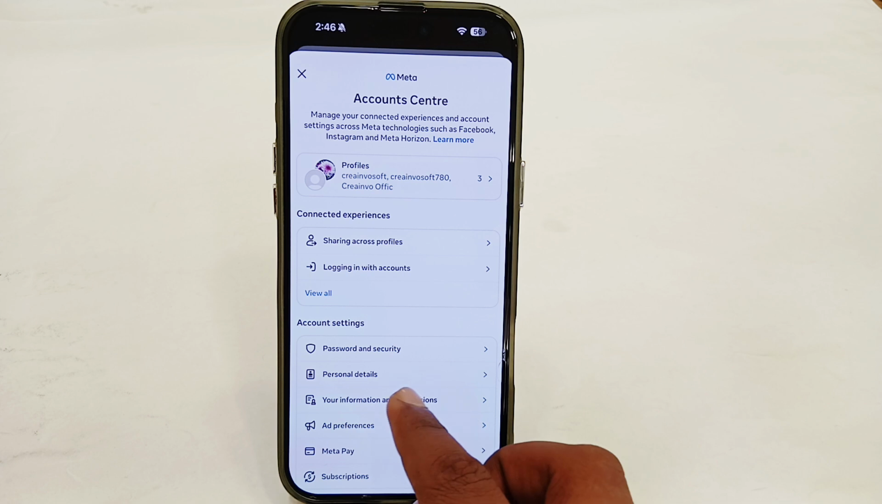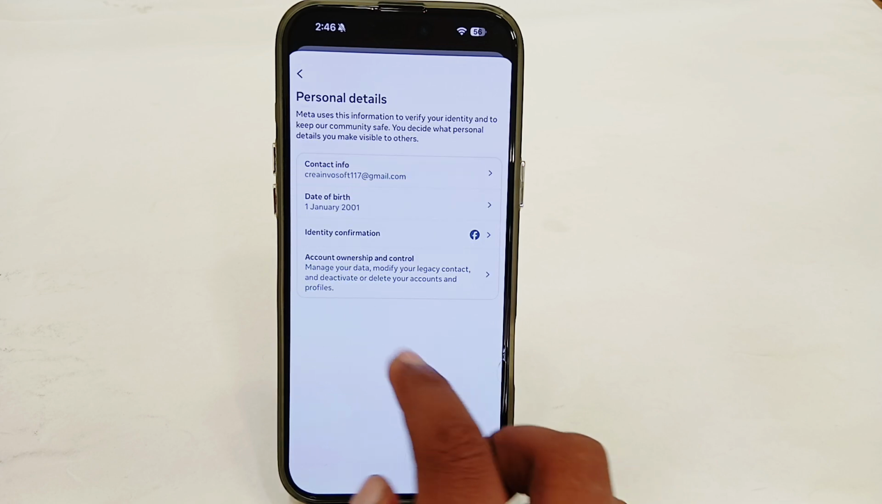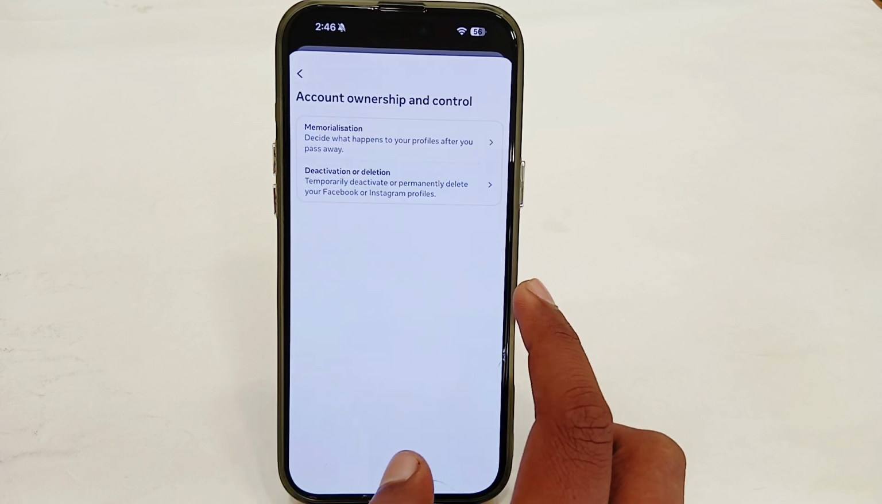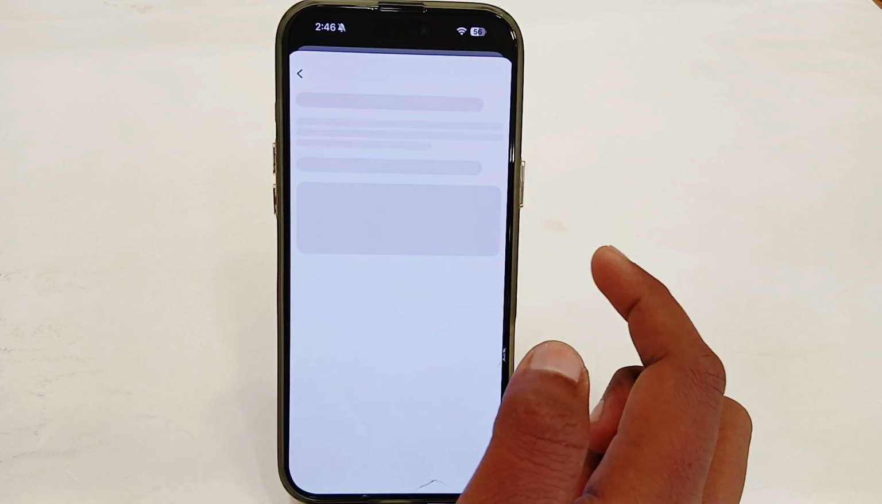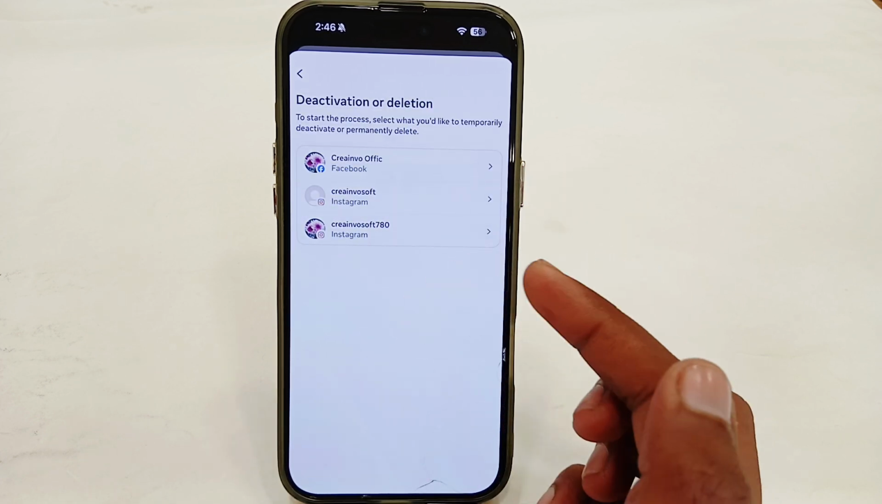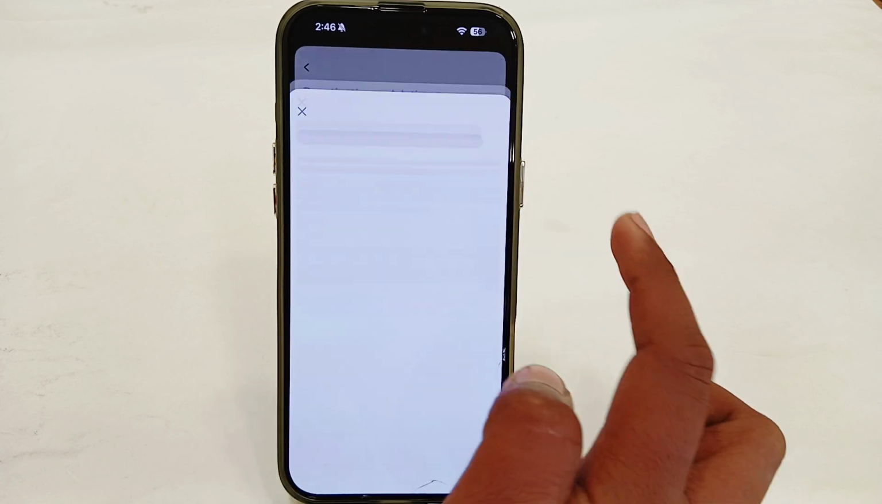and then select personal details option. And here just select account ownership and control. Then select deactivation or deletion option. Now just select your Instagram account. Let's say I'm gonna select this one from here.